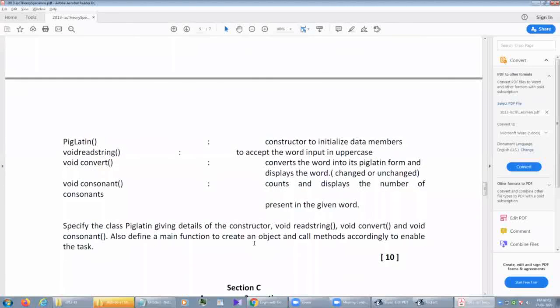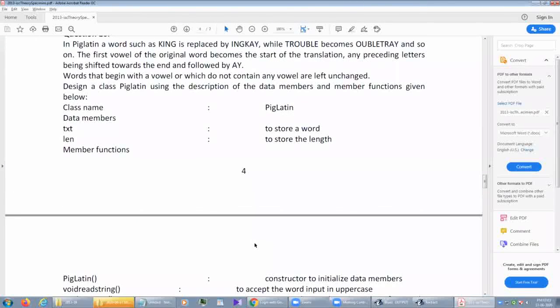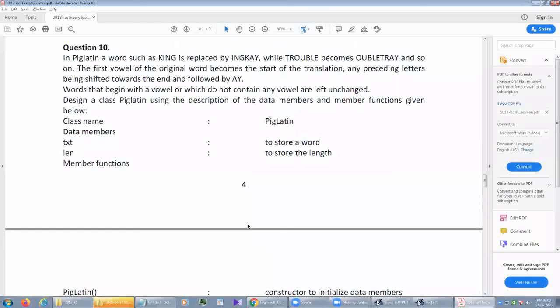This is the program of Pig Latin using constructor. Try to solve it on your own. If you have any problem, you may ask me on WhatsApp or you may call, no problem, but try to solve it. After solving this one, you may submit it on WhatsApp personally, not in the group. Still, if you have any doubt or clarification about this program, please raise your hand.